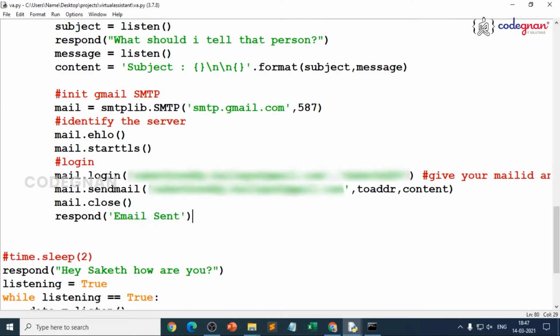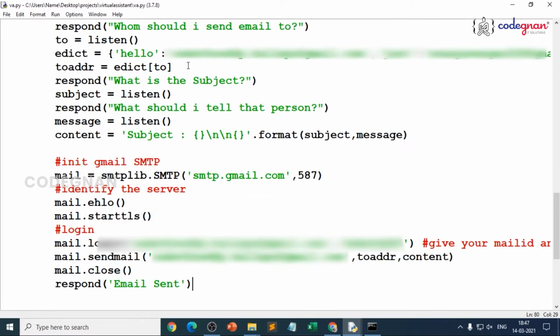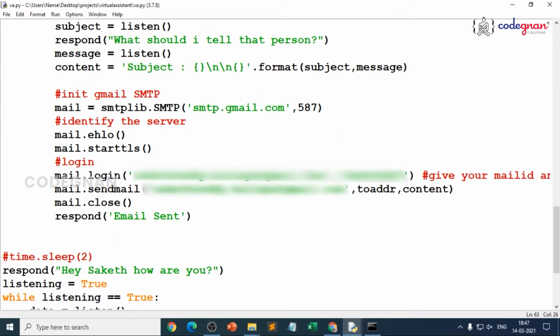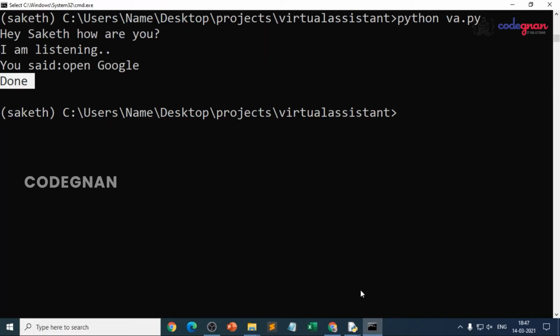Now I have enabled the passcode and I'll tell the mail should be sent to hello person, so that I can show you, because that's where I can just give the email ID. So once I have enabled it, let me just execute from the command prompt. I'll enable my speaker. I'll just give python, what is our file name? va.py. Let me execute this.